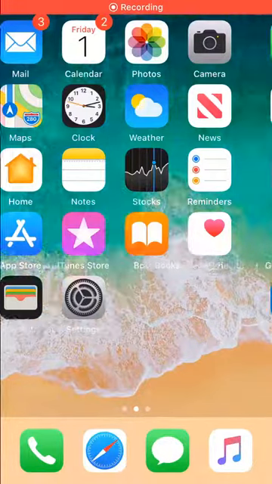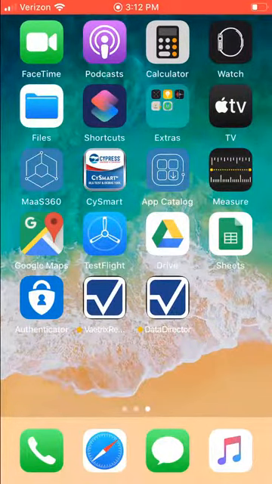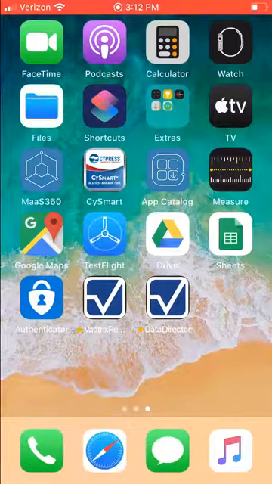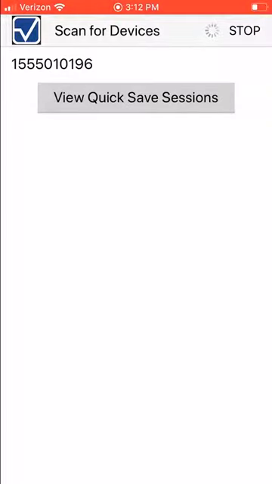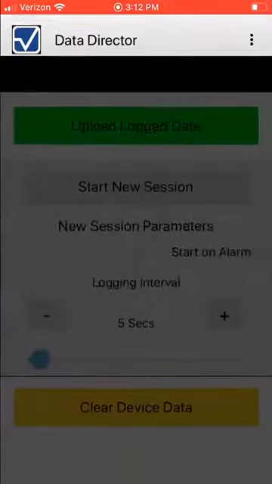Vaetrix Data Director lets you manage data logging files for your Bluetooth-enabled ETG digital pressure gauge. Launch the app and scan for available devices. Select your serial number and connect.